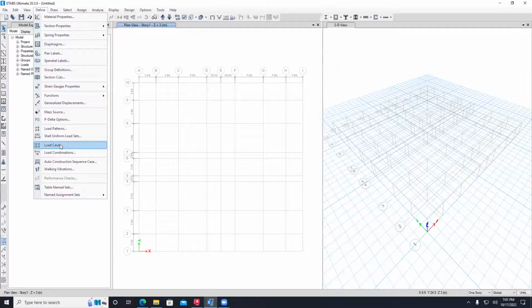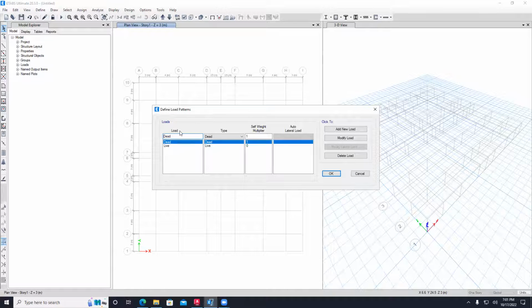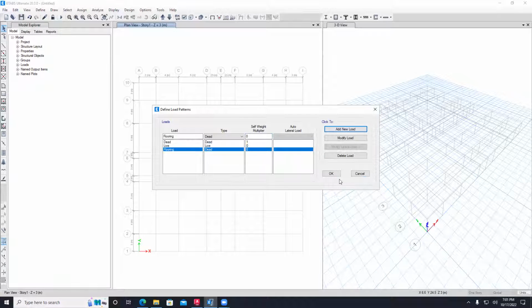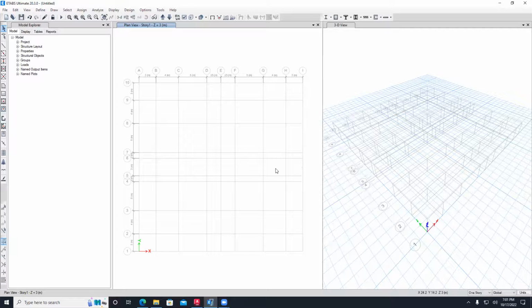Second thing is I need to define the load patterns. Same thing, click on load patterns, you will find dead and live already defined. And dead has the self-weight inside, so let's define flooring. And flooring, you can keep it dead or super dead. Both of them are the same, just make sure that it doesn't have the self weight. And I add new load, and I will say okay, right now I defined the load pattern.